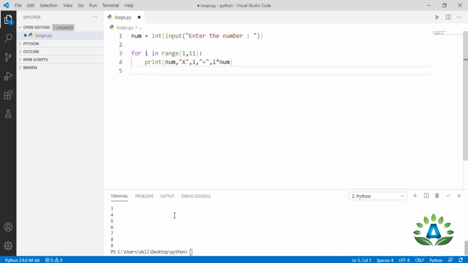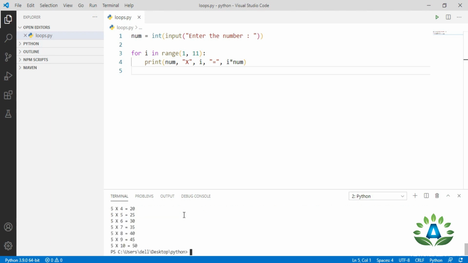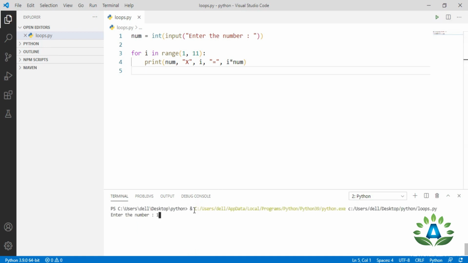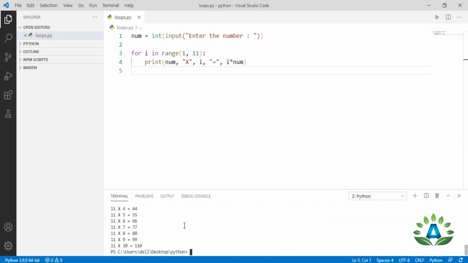Now let me clear out this terminal and let me run this. Let me say I have to print the multiplication table of 5. When I give enter, as you can see it has printed 5 1 is 5, 5 2 is 10, and all the way to 50. Let me run it for another number also. Let me say I want the multiplication table of 11. Now as you can see it has printed the table of 11. So this is done by using the for loop.